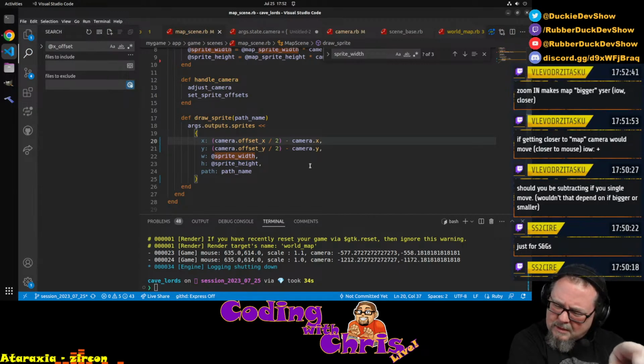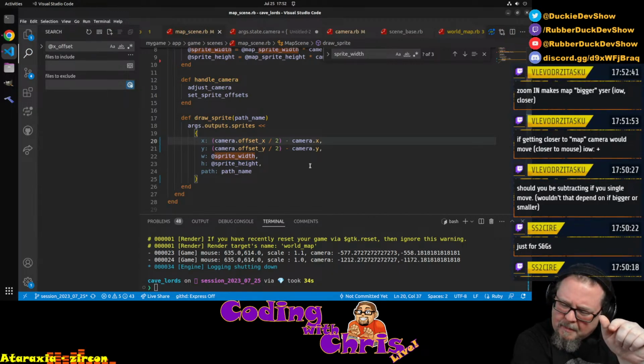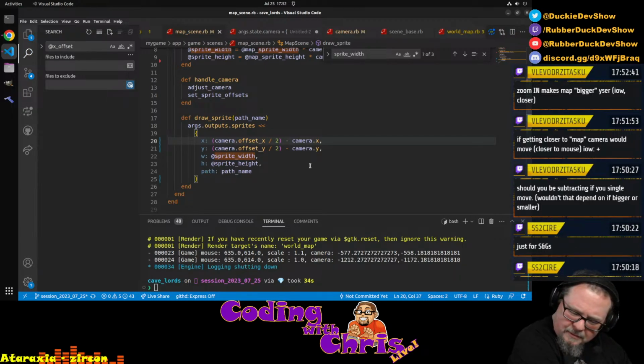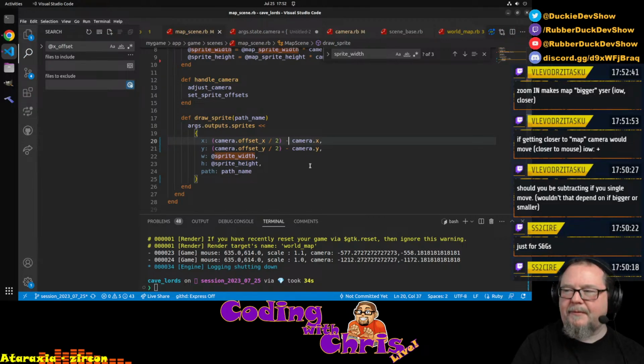if 0, 0 is the bottom left. If I am making it bigger, I need to move negative, down and to the left. Is that always true?